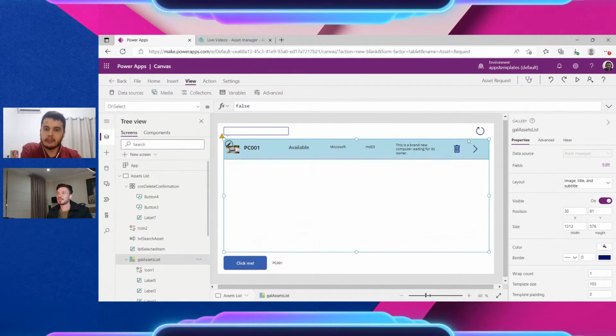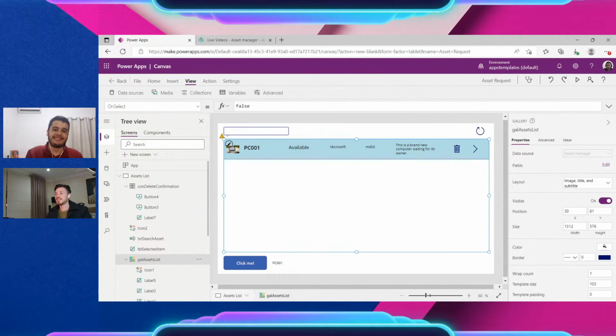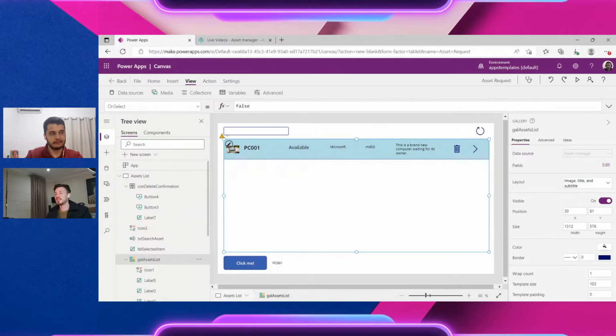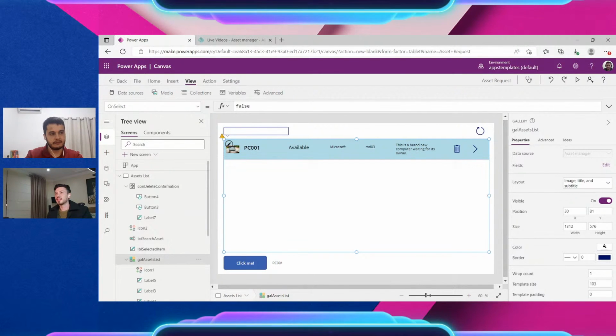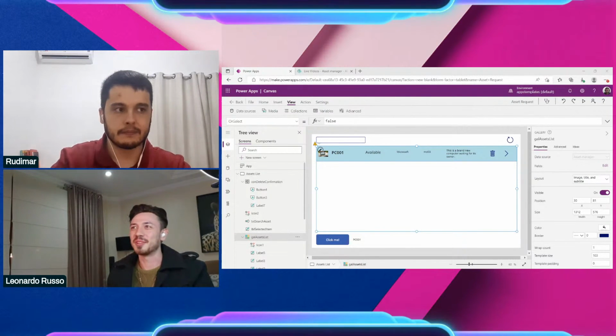Good, good. So now we have the gallery. We can delete items. We learned variables. We learned how to do a pop-up. It seems a lot of things for today. I think we can continue another time, Leo. What do you think? Yeah, that's nice. We saw a lot of important and interesting concepts, and that is just the beginning. We can go much deeper. Power Apps is a never-ending subject, and I think that is a good start for today.